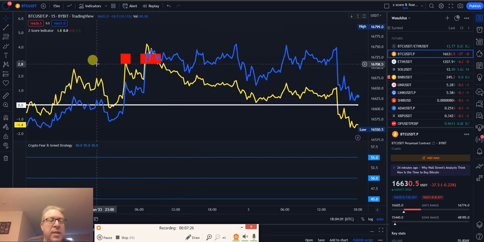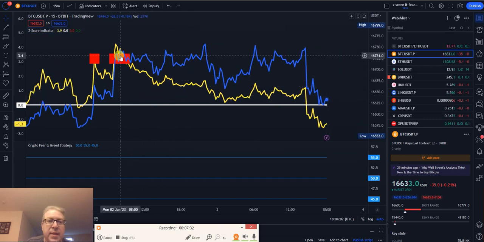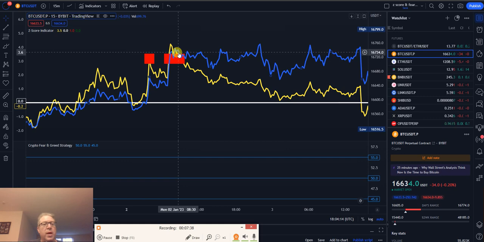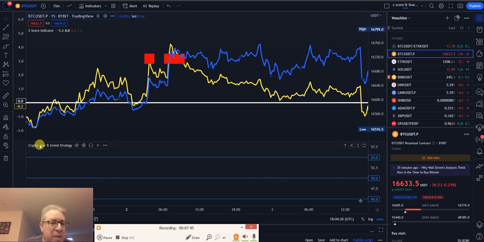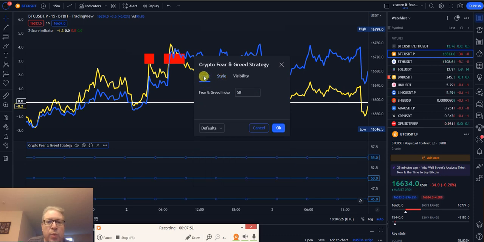And now the Z-score will tell us to short Bitcoin at 16,730, and it's going down, and you see it's pretty good. Okay, but that's only one. I want another, let's say confirmation indicator. I want the second one, which is the fear and greed index. So same thing, we're gonna double tap that one. We're gonna put the input. The fear and greed index is 50.